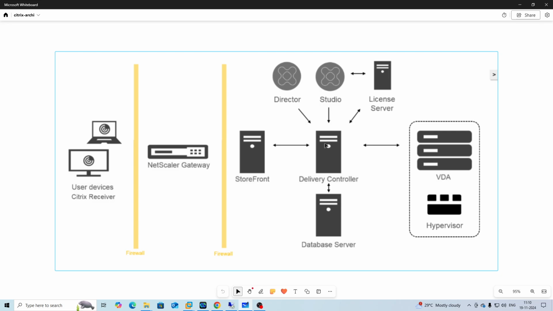Now, the controller. As part of the Citrix side, for high availability purposes, how many controllers do we need to have minimum? Two. Okay. So why do we need two controllers? For high availability. Suppose one controller goes down, the other controller will take over the operations.